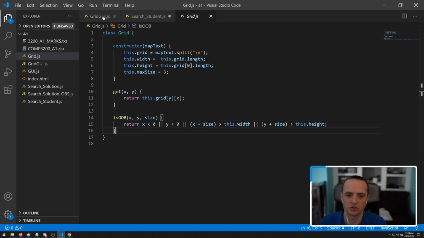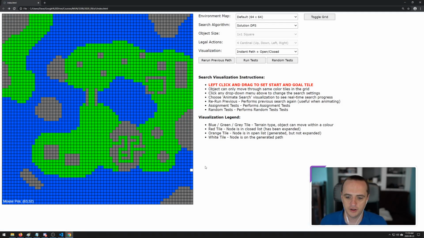Now, there's one other little tip for when you are calling it. The reason why you might be calling this.grid.isOutOfBounds is because when you generate new locations, let's say our agent is right here, like the node is at this state right on the edge of the map, then you'll probably generate an action going to the right, because going right is an action. So you need to test if that's legal.